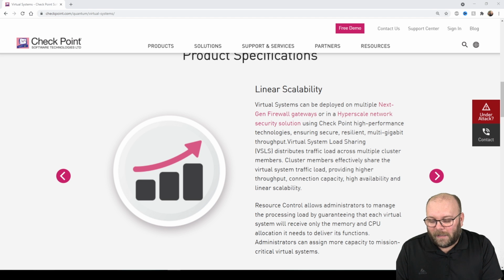But this gives some nice flexibility, and you can also oversubscribe VSs, so you can allocate more cores than you actually use. But then you need to think about what happens during a maintenance window, or what happens if you have a failure of one or more cluster members.